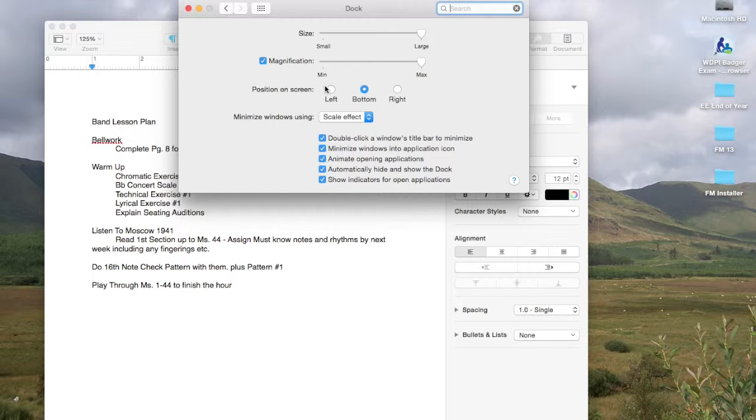You can also position where it shows up. So it can be on the left, bottom, or right.